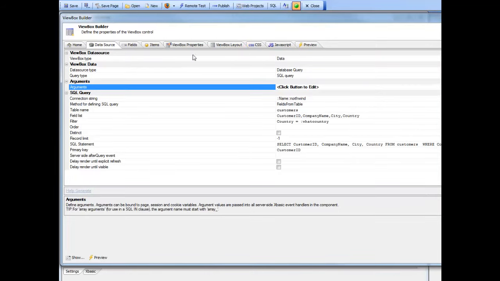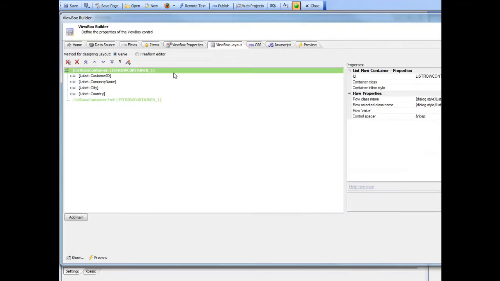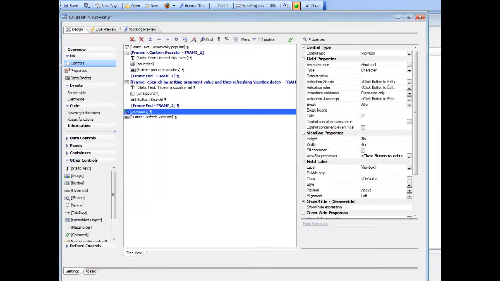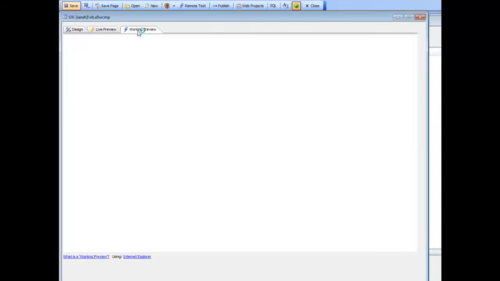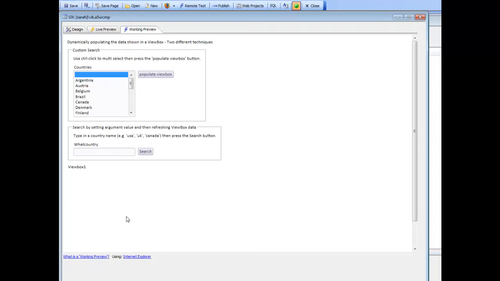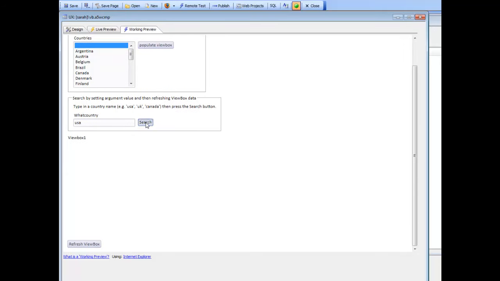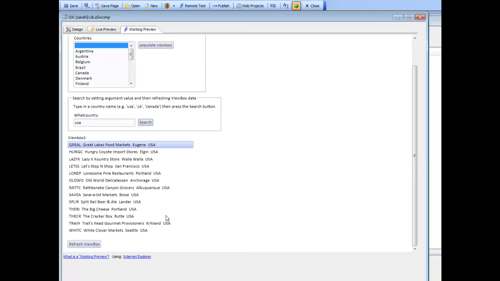And then you can see, of course, in the Viewbox layout itself, we've got those controls and we've wrapped them in a list row container so that the Viewbox renders like a list. So now when we go ahead and run the component, we can see that the Viewbox is empty right now because the what country field is blank. Therefore the argument that is bound to that field is blank, and therefore the filter for the Viewbox data returns no records. But if we type in USA and then click the search button, then we can see that the Viewbox now gets populated with data showing the records in the USA.